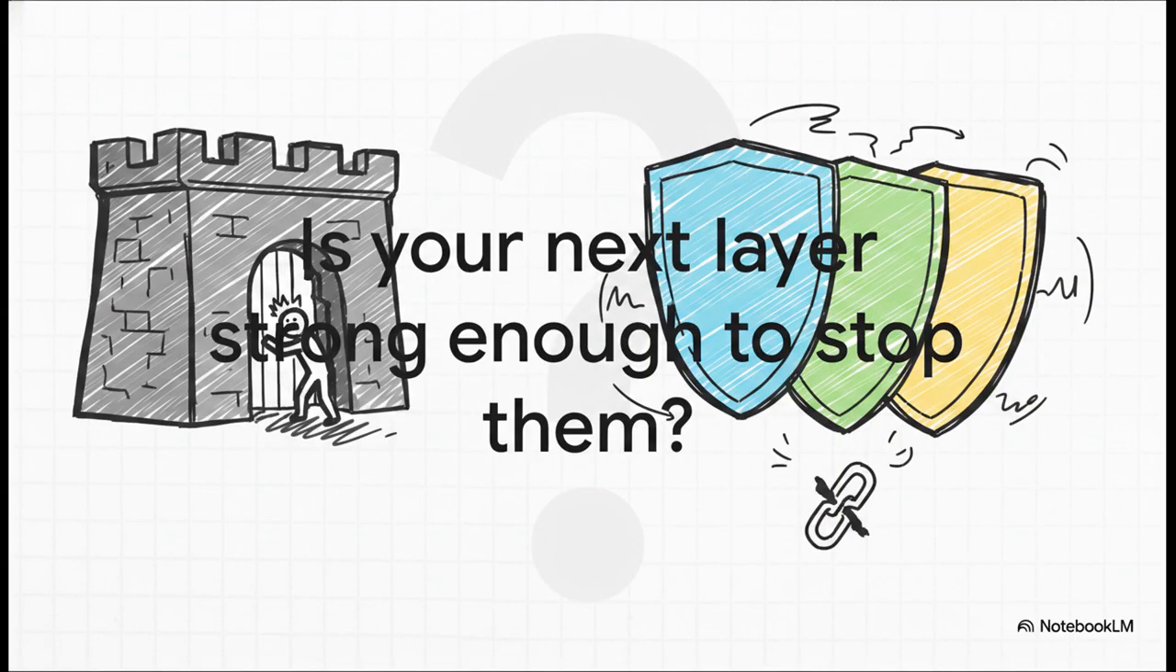Which brings us to the end of our architectural audit. As you go back and evaluate your own online banking platforms, I want to leave you with this one critical, provocative question. If an attacker breaches your front gate today, is your next layer actually strong enough to stop them tomorrow? Remember, layered architecture isn't just about building efficiently, it's about guaranteeing that a single failure never results in a total system compromise. Thank you so much for joining me for this explainer, and stay secure out there.